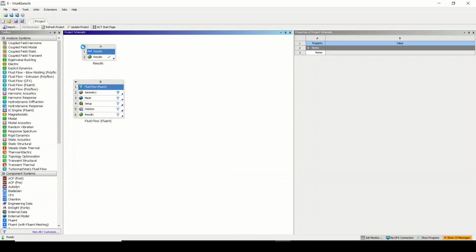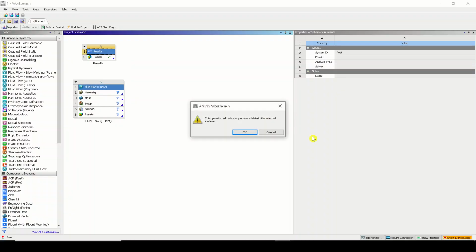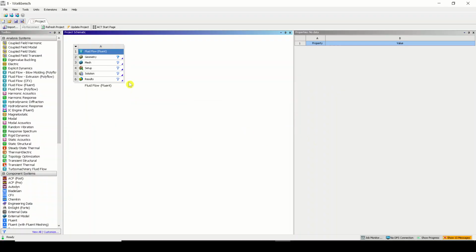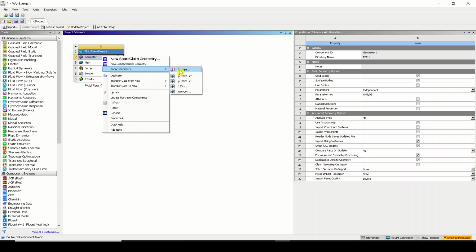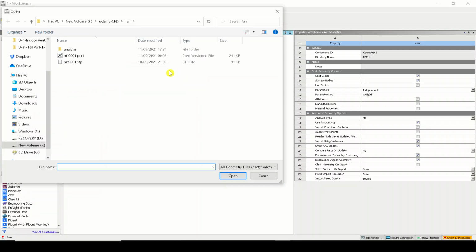Now I am in the ANSYS simulation file and we have this Fluent project being imported. Firstly, I'll just ensure that I have selected the 3D option. By default in ANSYS Workbench, the analysis type is 3D. After that, you can right click on this geometry, go to import geometry, click on browse and select the location where you have saved the step file.